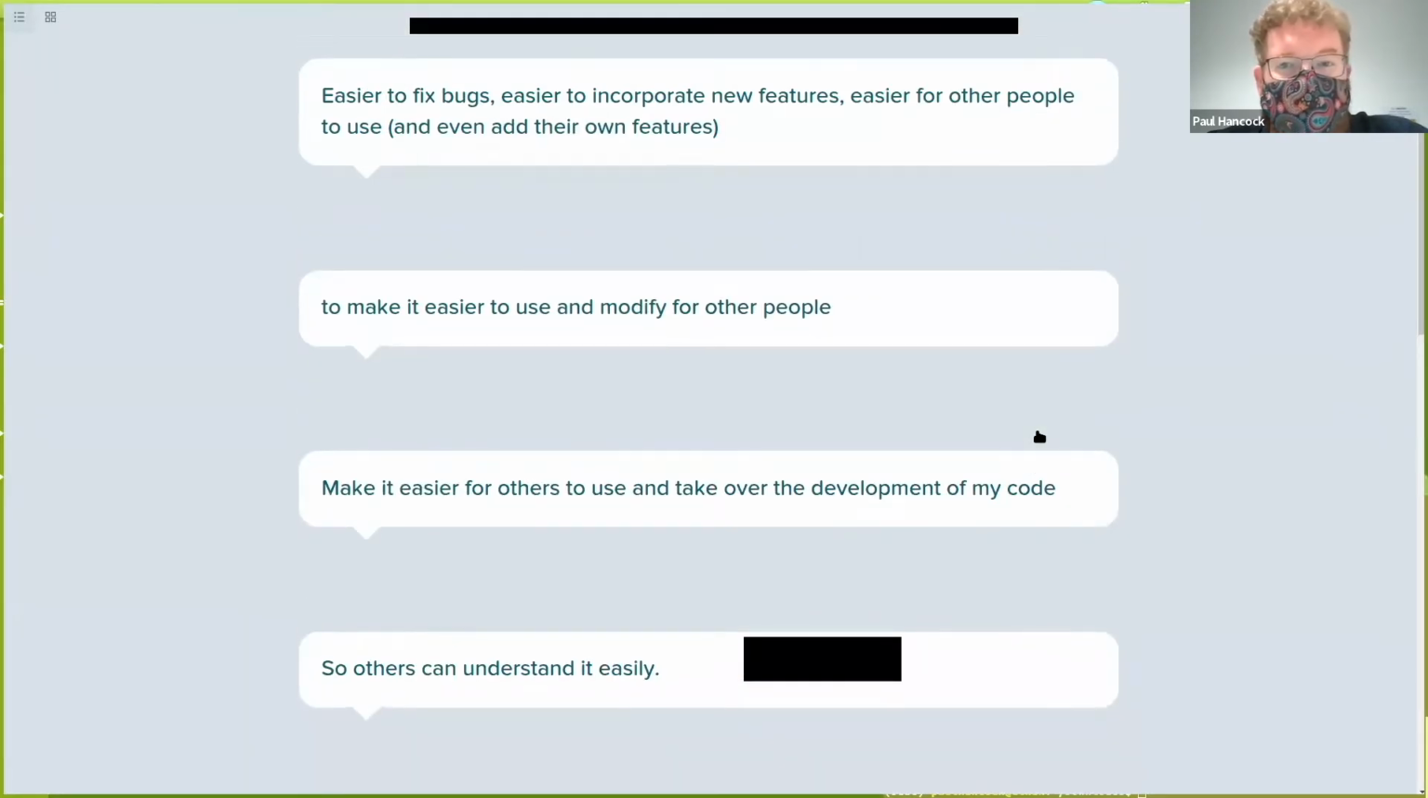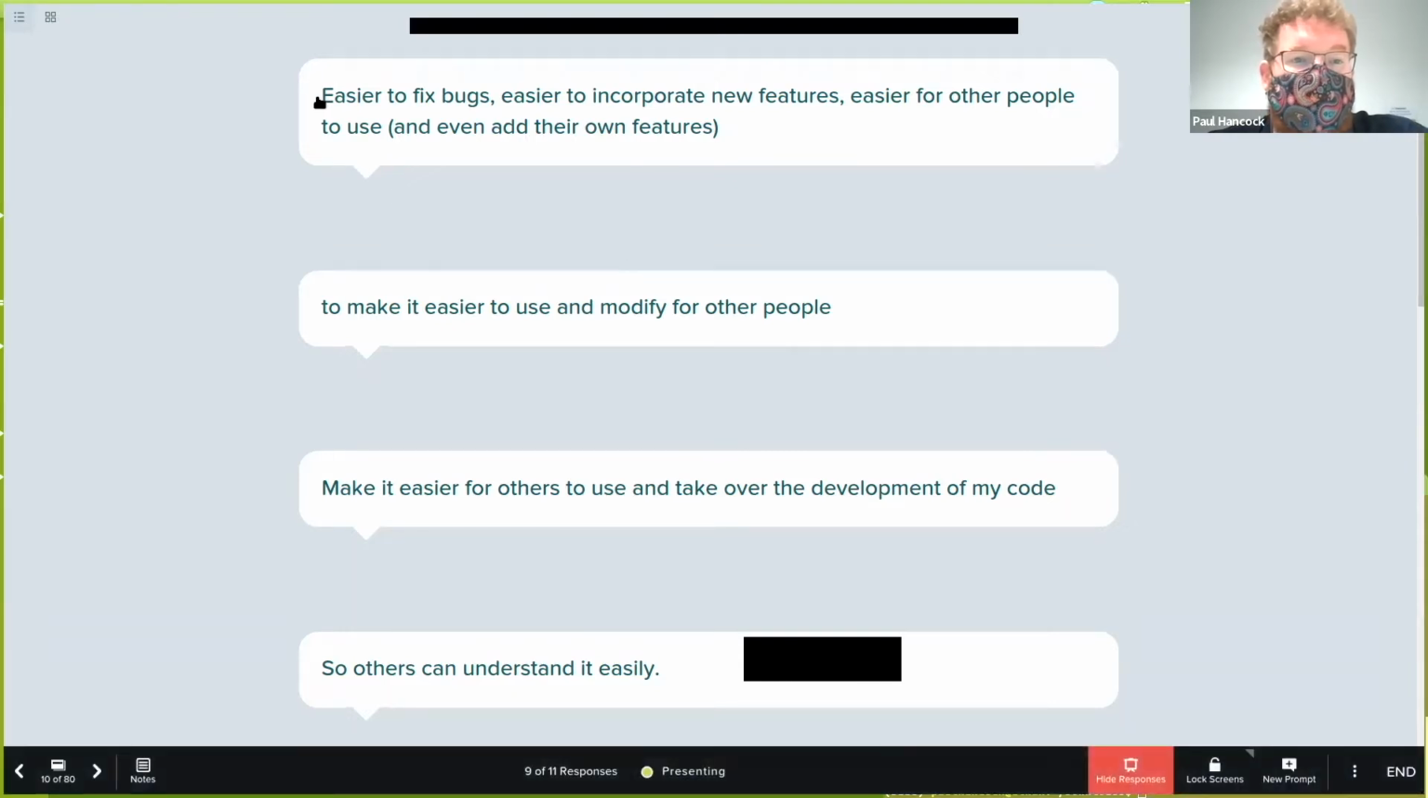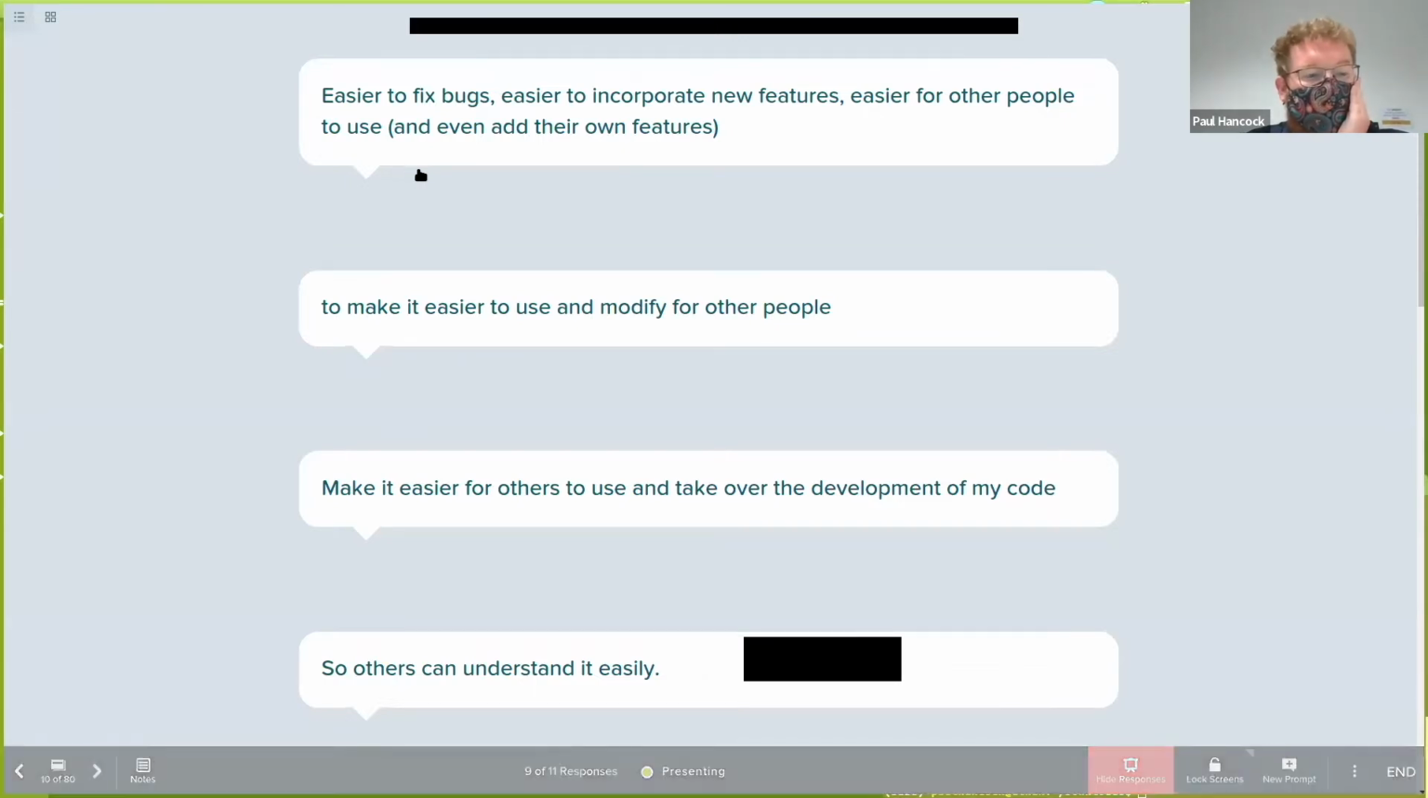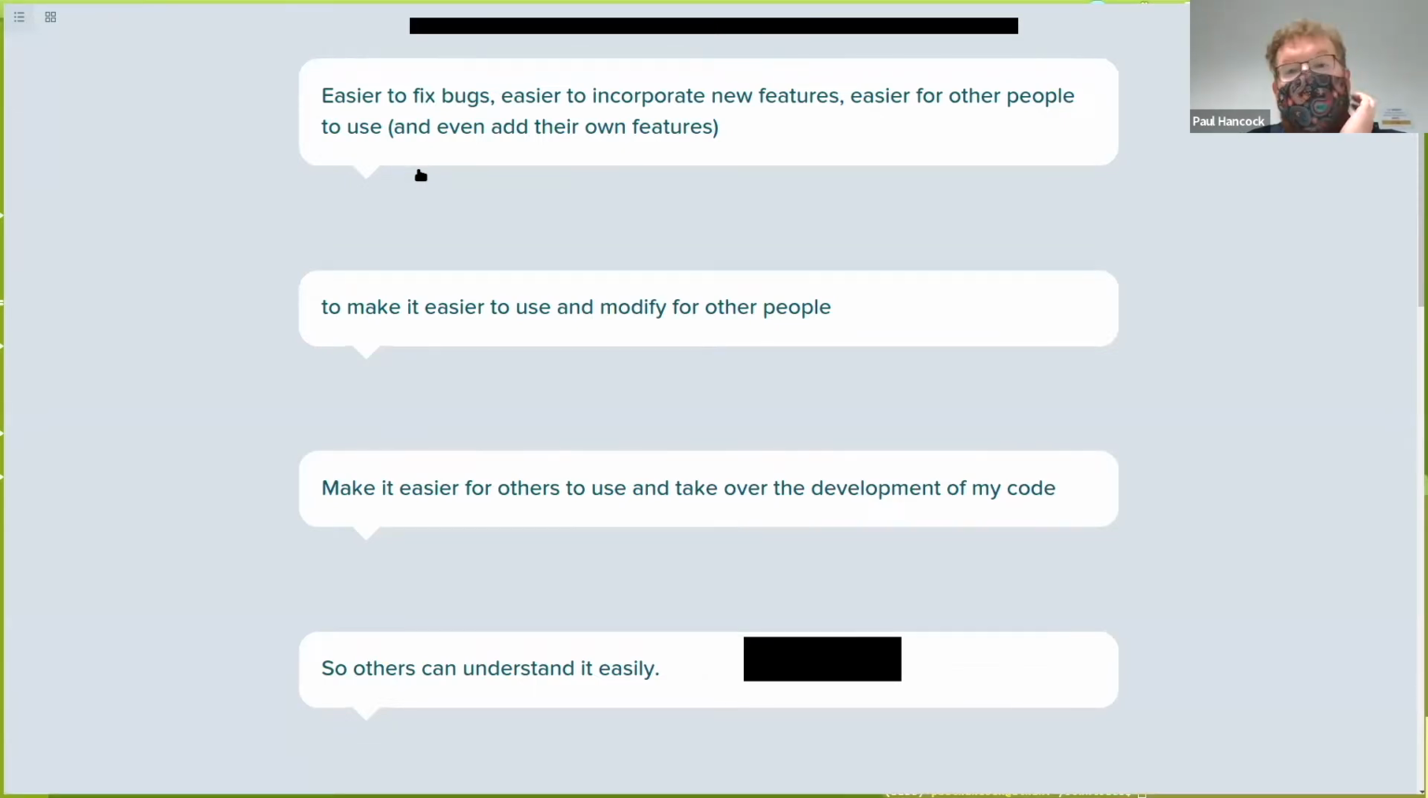All right, so what I'm seeing are some very good reasons to want to polish code. So easier to fix bugs is very true. If your code is written in a well-structured, easy to understand way, it should make it easier to find problems when they occur and to be able to diagnose and solve those problems. Also easier to incorporate new features, easier for other people to use. So essentially this first one here is saying that polished code is code that's easier to develop. And it's what we would say reduces your future debt.